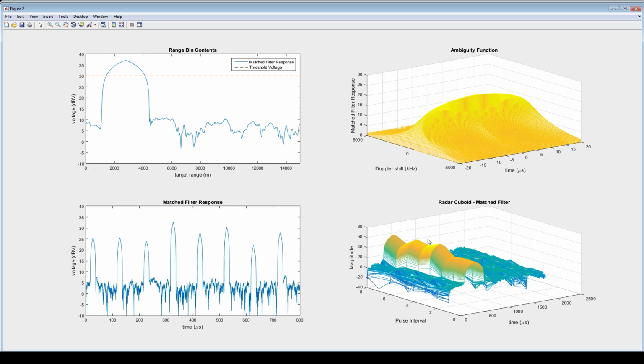And reduced the resolution to the appropriate range resolution for this radar. So the range resolution of this radar isn't particularly good. We're getting fairly large gaps between the various bits of the various range bins.